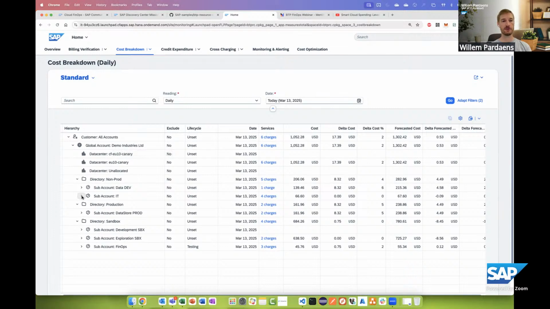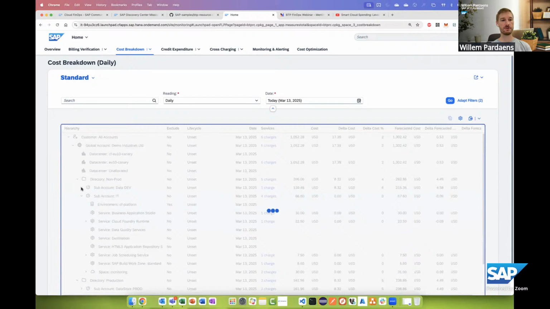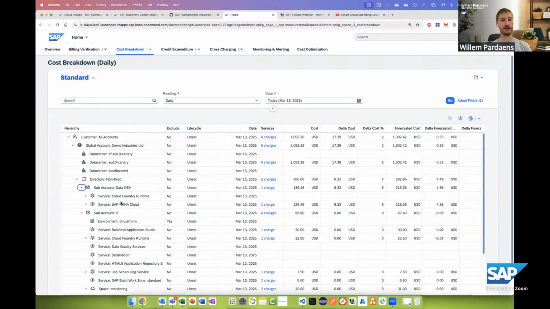And for example, the sub-account IT, that is a sub-account in which I deployed this exact FinOps deployment. You can see it here in the URL as well. It says IT dash and then the account. So in the sub-account IT, this is where the application runs, and the application requires a bit of Cloud Foundry runtime. It requires Business Application Studio. It requires a job scheduling service, and it requires build workzone. It's also using HANA Cloud. Now, HANA Cloud is not used in this sub-account. It's being reused from a different project in a different sub-account. So this is in data dev, where we're using the HANA Cloud database.